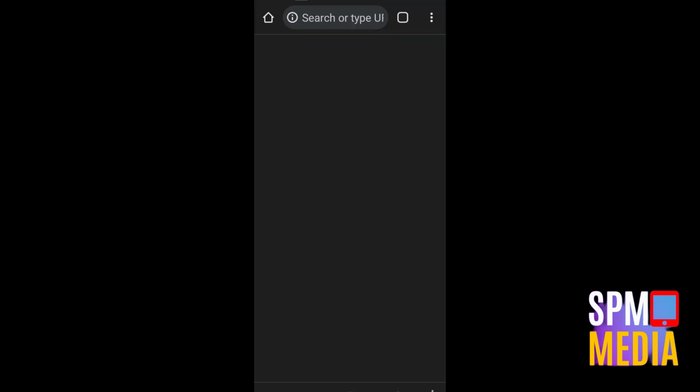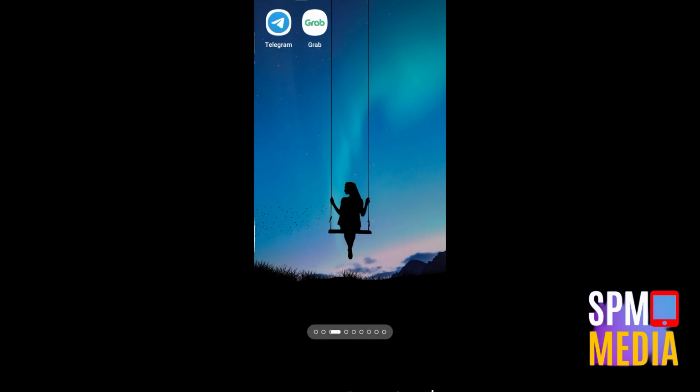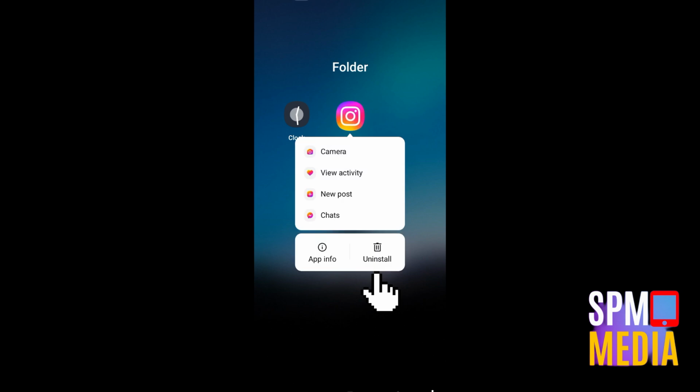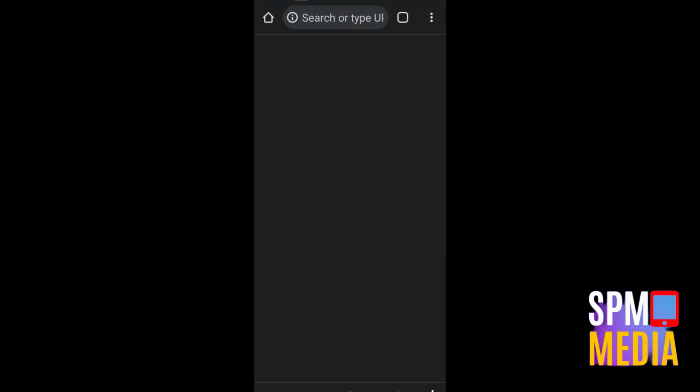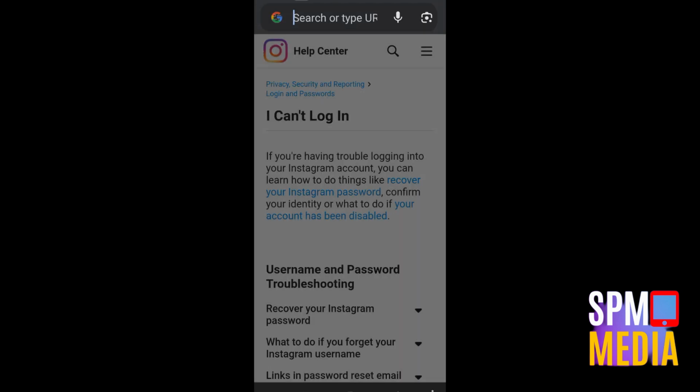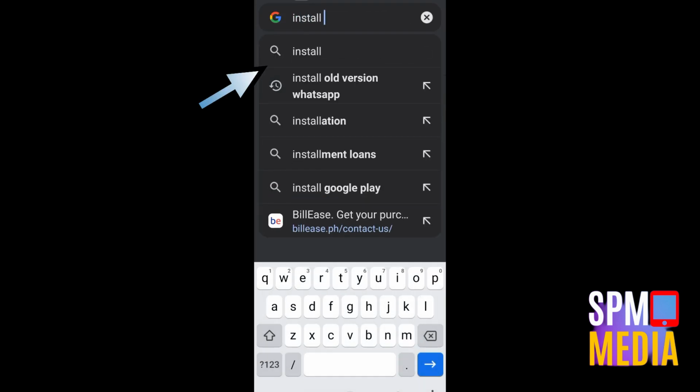Now, if you don't want to do this method, then another method here is, I think, good for you. And this is very effortless. What you're going to do is you just have to uninstall your Instagram first. Once you have uninstalled your Instagram, you have to go to any web browser, for example, Google web browser, and then this time you have to search for the oldest or older version of Instagram.